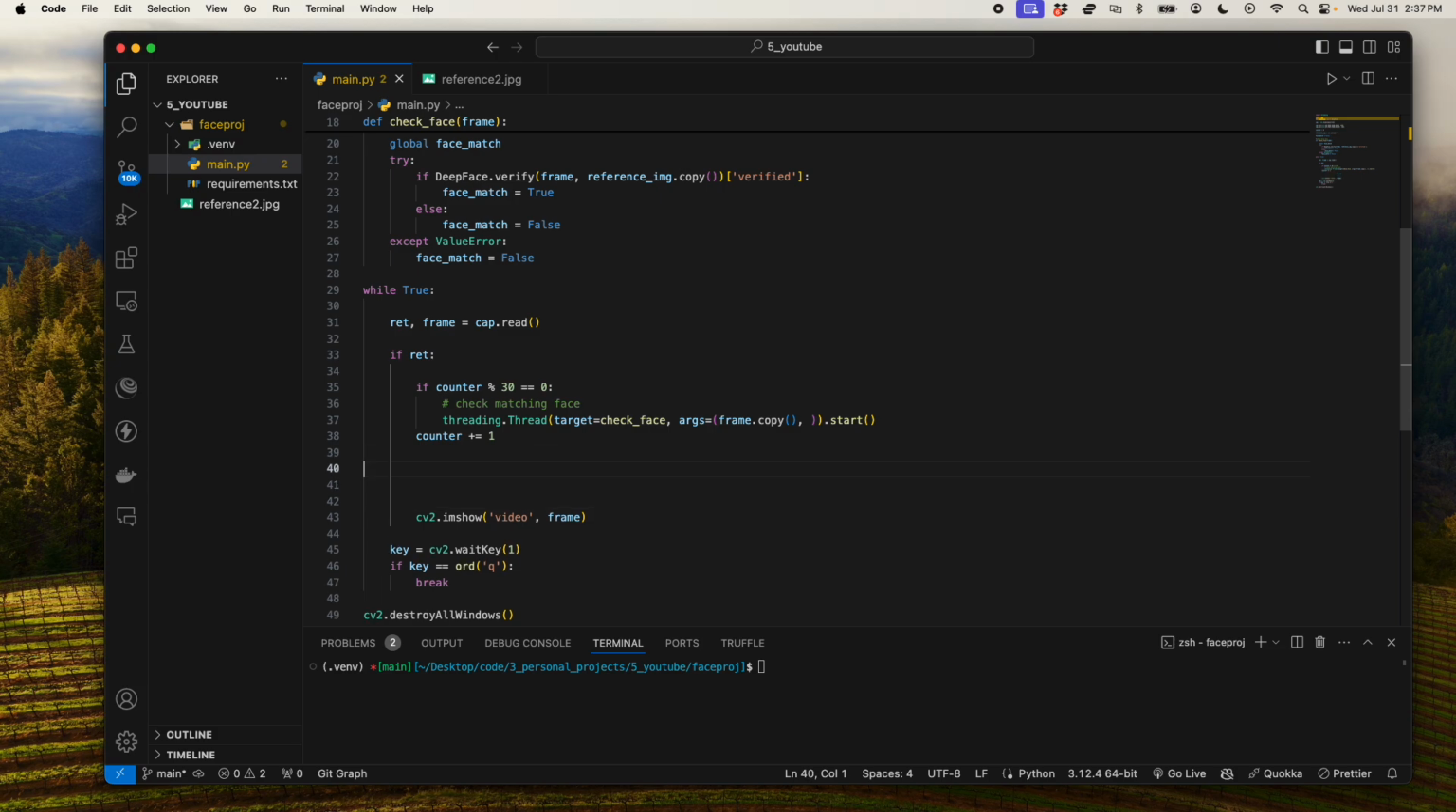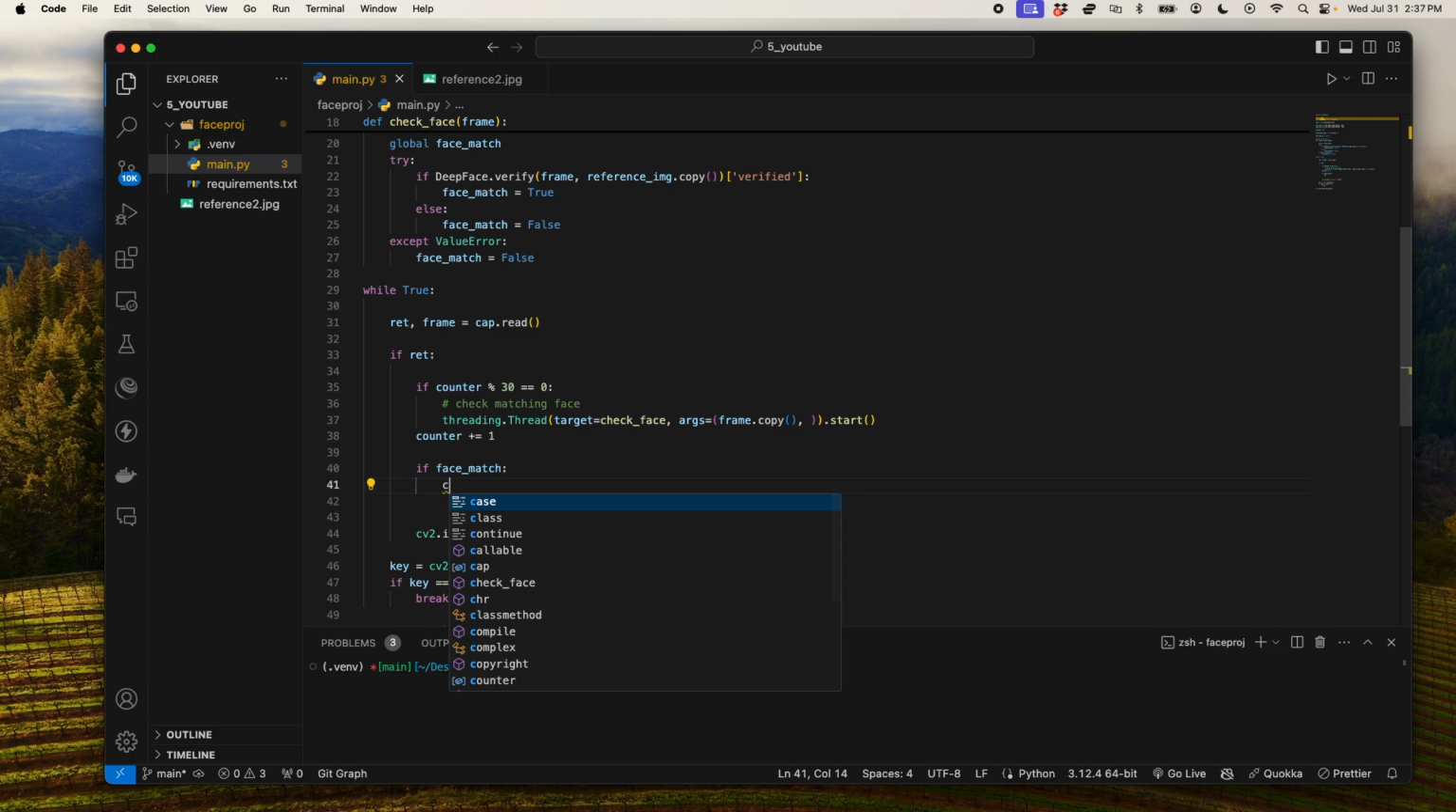So now what? That's all fine and dandy, but what do we do when we get a correct image? What happens if we don't get a right comparison? Let's say there is a face match. So if face match is true, the global variable, we're going to put some text on the screen. OpenCV has this function, putText, and you can pass in all these sorts of things. We're going to put it onto the frame. We're going to say match. All right, that's the text.